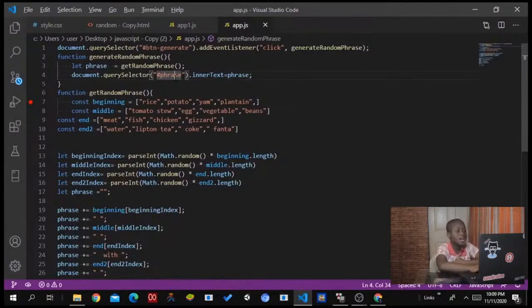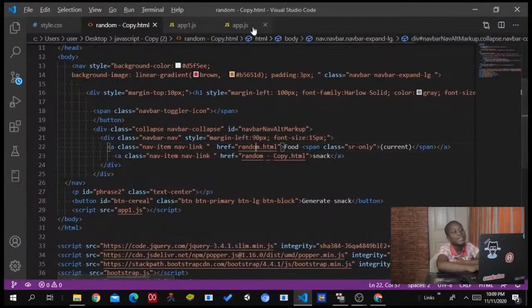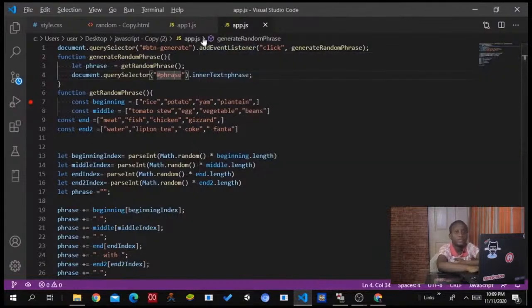This helps the software connect with the HTML file. So how does it connect them? It just gives an ID, because if something doesn't have a name, how can I be able to recognize it?